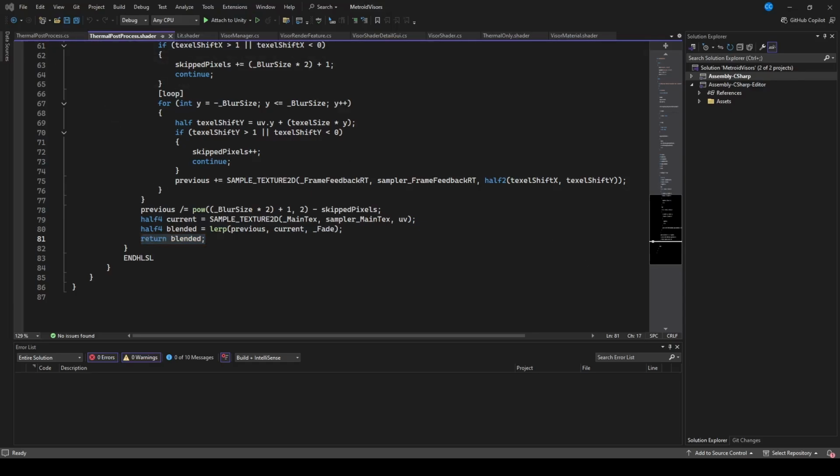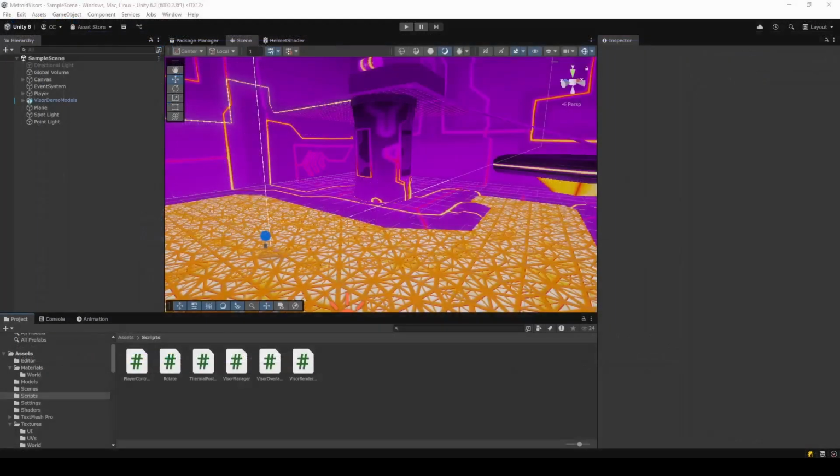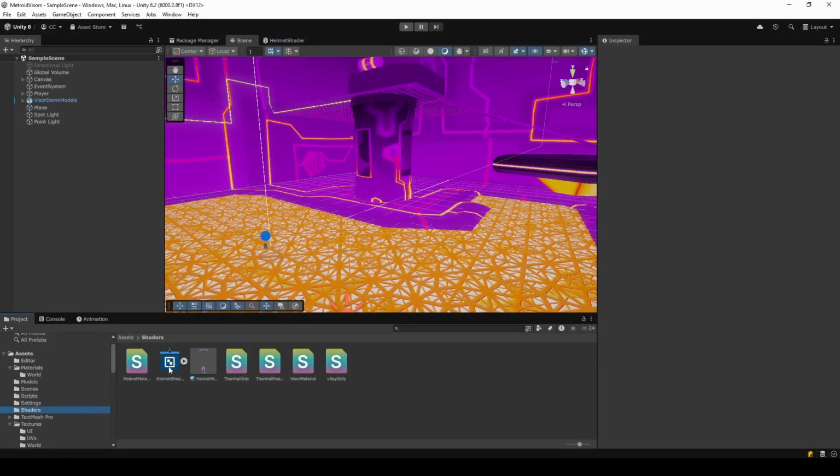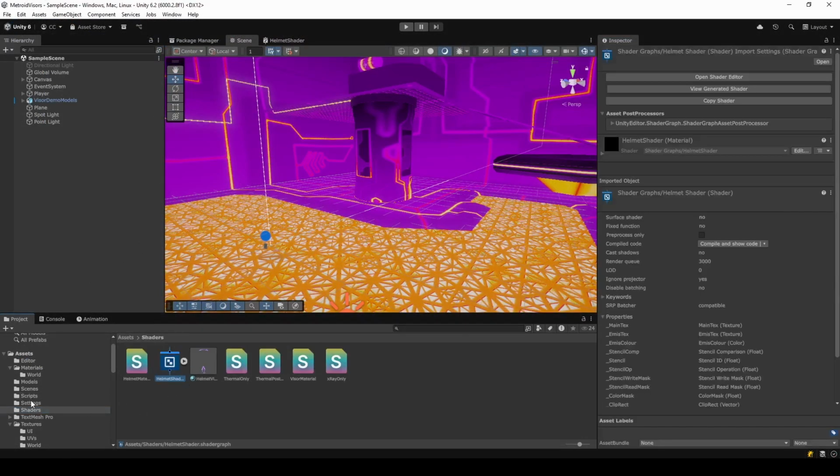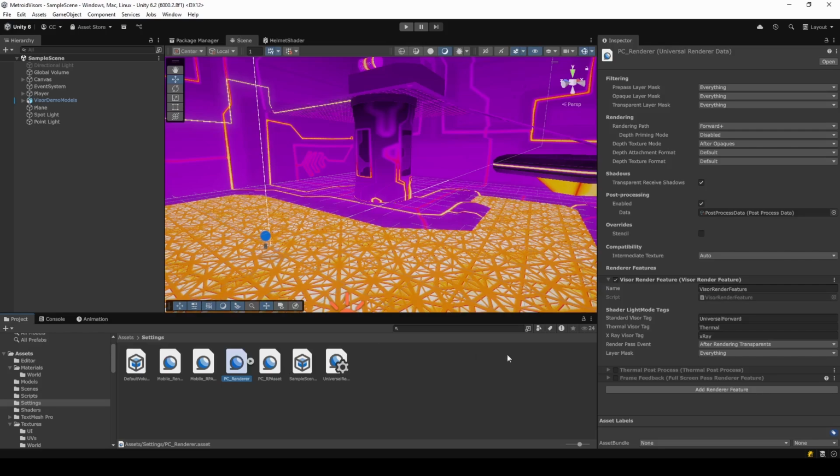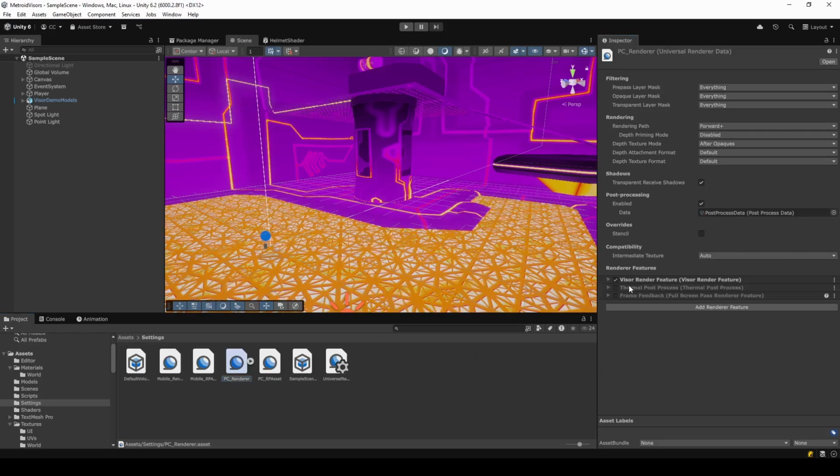And for this, you will have to add these to our render. So we had our render feature in. Now we need to add 2 more. We need to add the thermal post-process as well as our frame feedback, which is a full screen render feature.